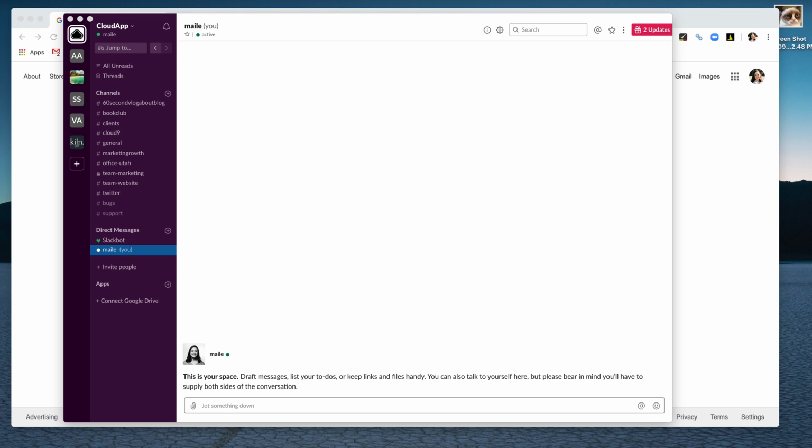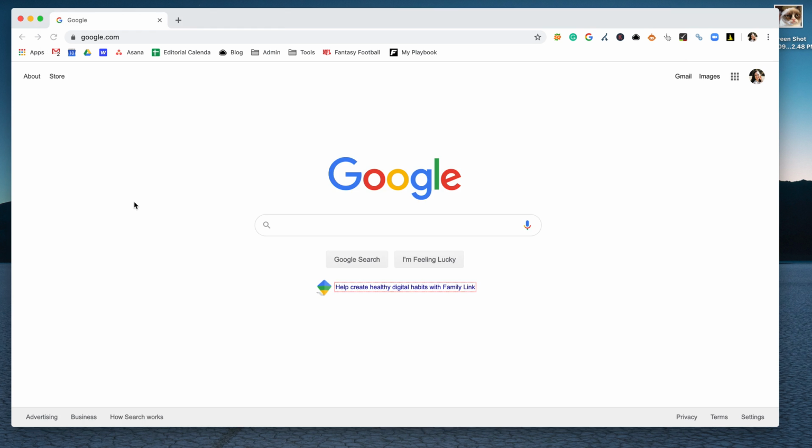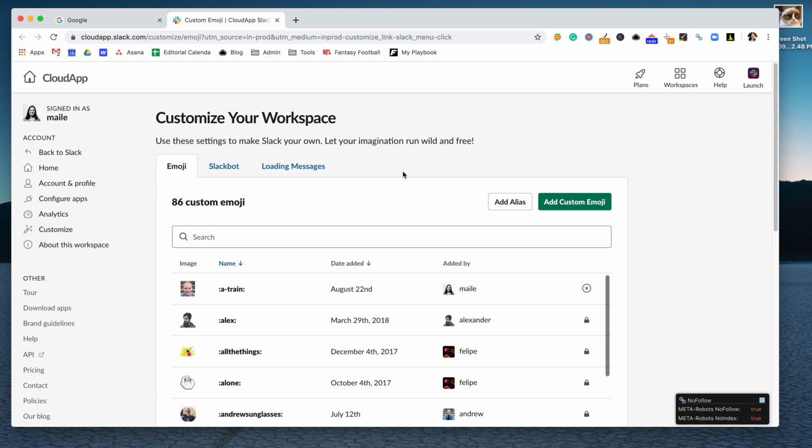Today I'm going to show you how to create a custom Slack emoji to spice up your Slack conversations and have some fun. So first we're going to go to the drop-down menu on your Slack account. Then you're going to click Customize Slack. So this will take you to the website. You'll want to make sure to sign in.